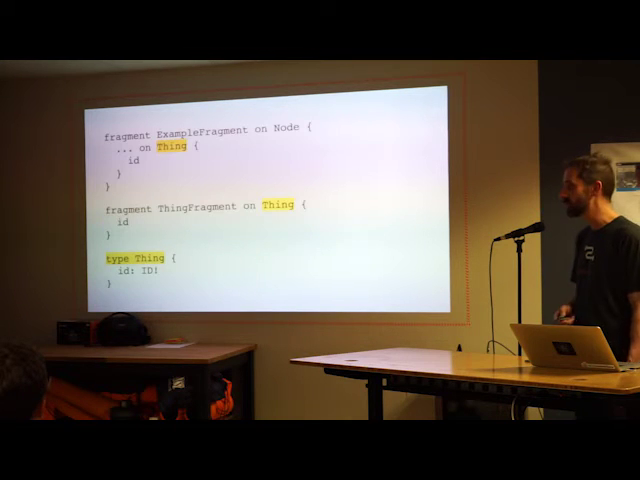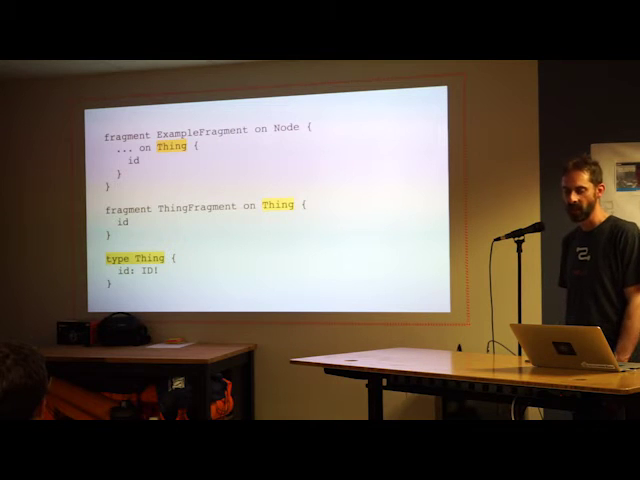We can also add entirely new types. So here I've made a thing type. That's a name I will probably regret actually 6 months from now when I look at it. But we can add new types to the schema as well.